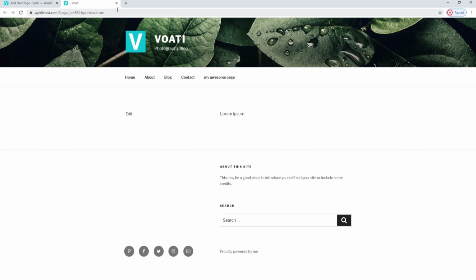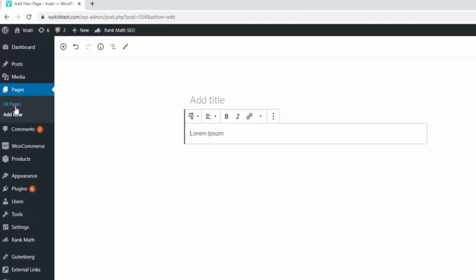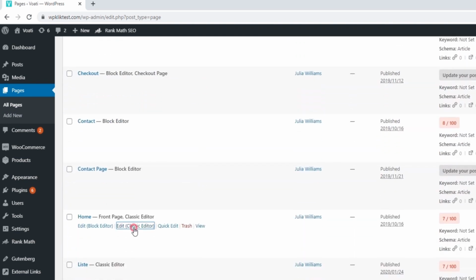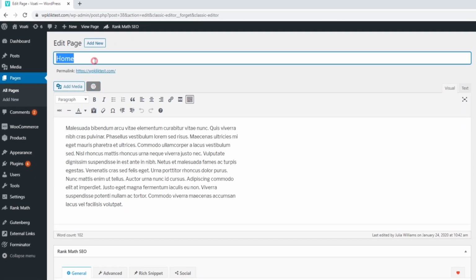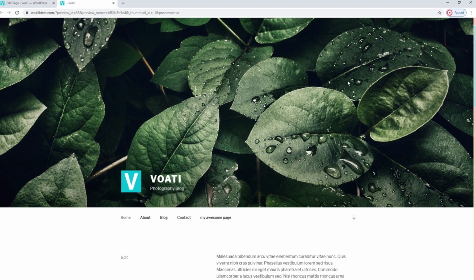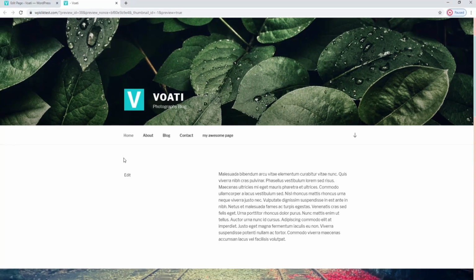If you want to do this on an existing page, you need to go back to All Pages, find the page you want to change, simply delete the title, and we'll click on the Preview button to see the changes. As you can see, it doesn't have a title anymore.